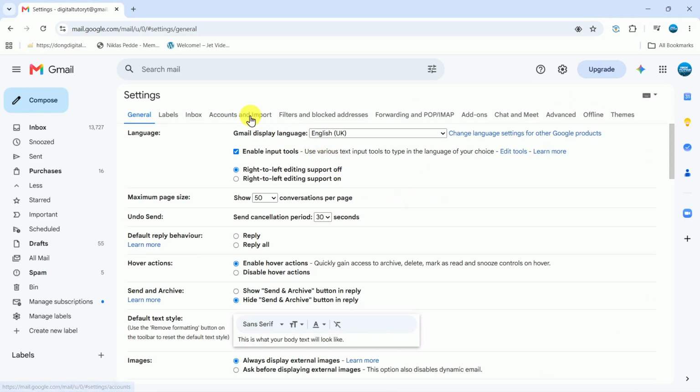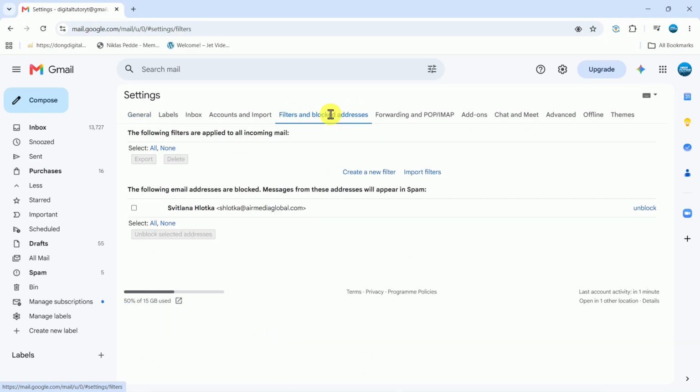From here, come up to the top, and you're going to see an option for filters and blocked addresses. Give that a click, and what it's going to do is open a screen like this.